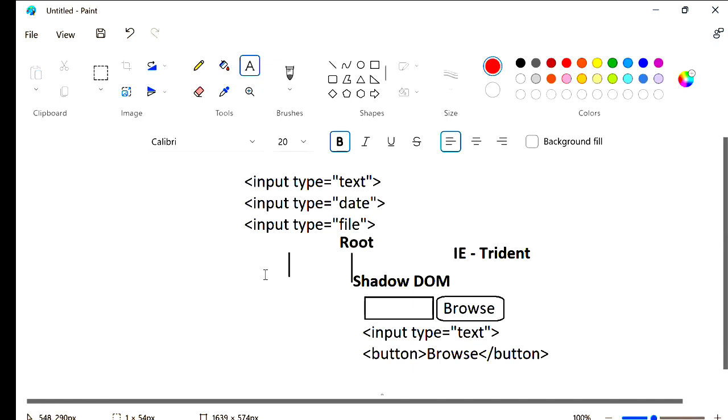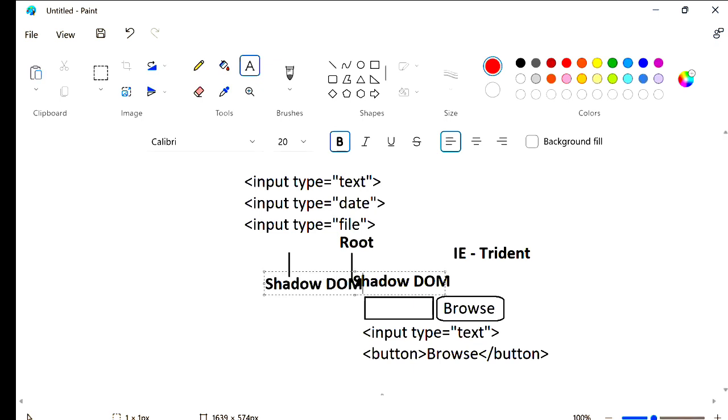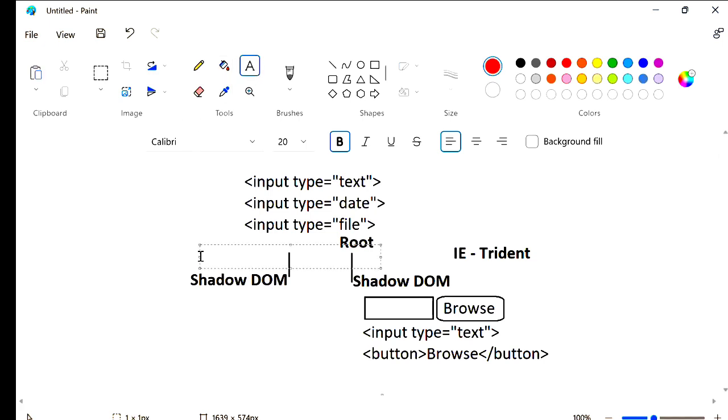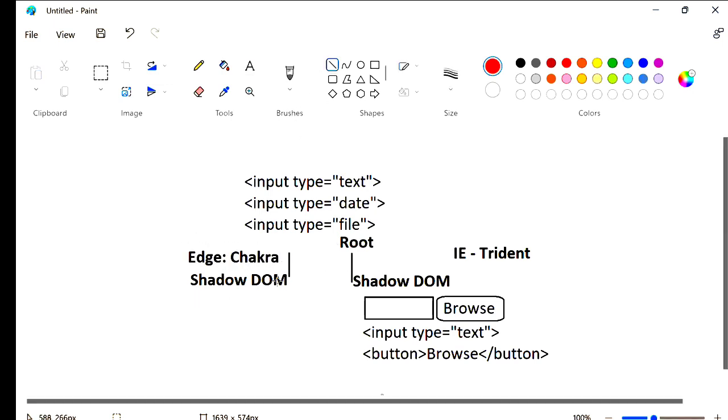But observe here, the same shadow DOM is presented by another engine. Suppose this is the engine called Chakra. That means we have Edge. Edge has an engine called Chakra. Chakra, Chromium, these are the engines. If it is Chakra, then actually it will display a button here.